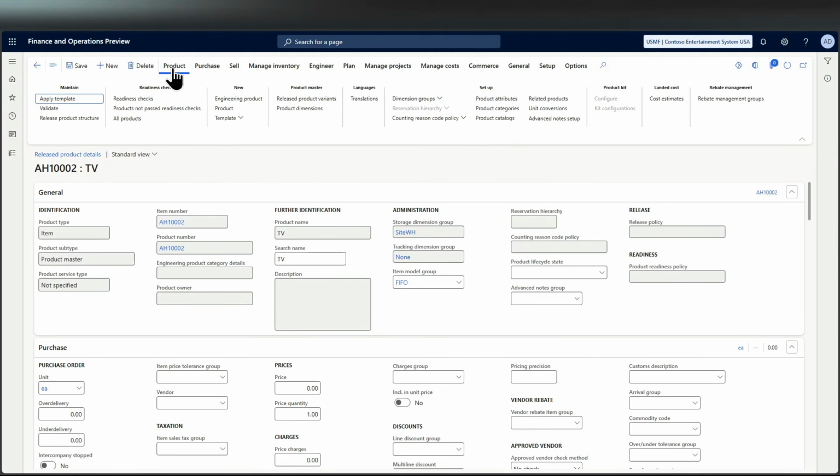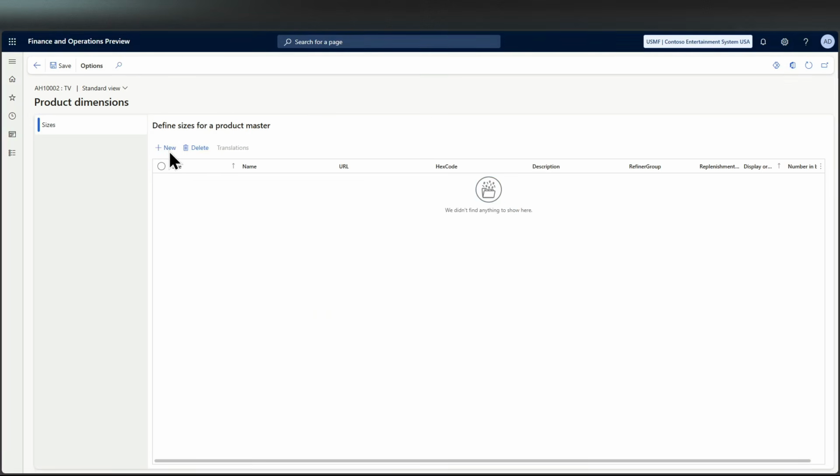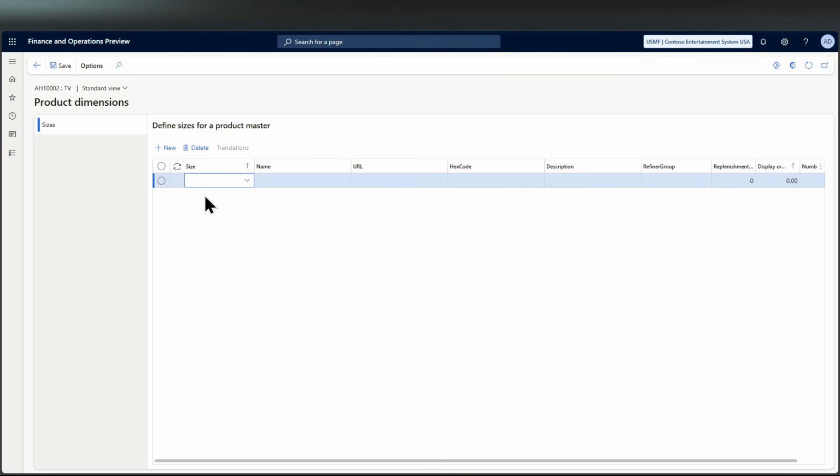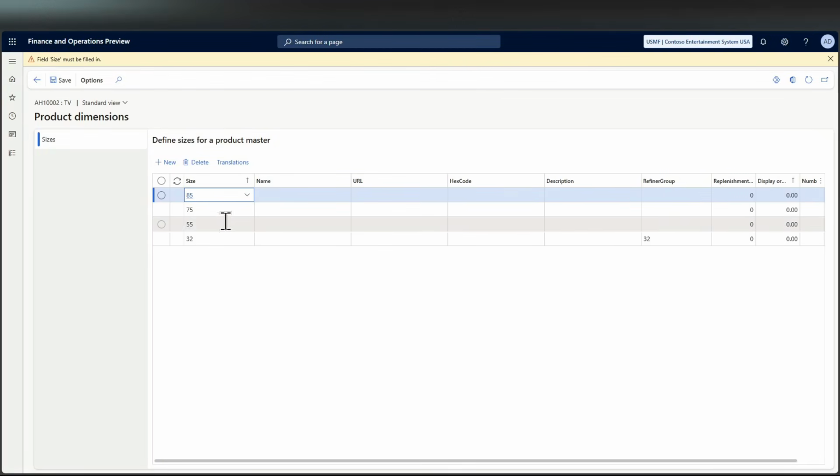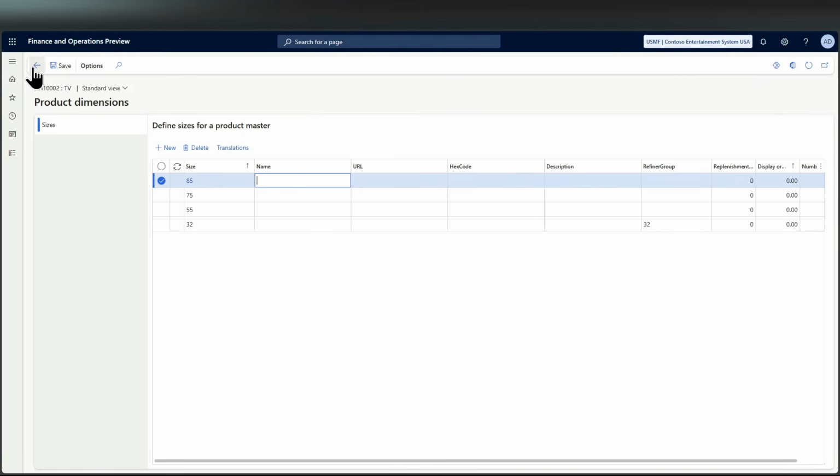Then on the product tab, you need to click on product dimension. Then you need to click on new, and here you need to list all the sizes you have for TV. So 32, 55, 25, 85. Then click on save. We already said this, so click save.